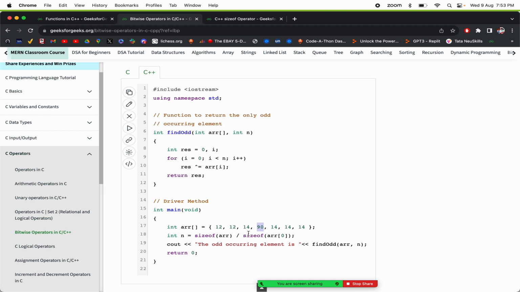So we have the array 12 12 14 90 90 14 14 14, right? And then we have n, right? So what is the size of the array? It is sizeof(array) divided by sizeof(array[0]), as sizeof(array) will give us how much memory this array occupies, and we have to divide it by sizeof(array[0]) to tell the length of this array, right? Then we are calling findOdd and passing it the array and n, right? In this we have an integer.